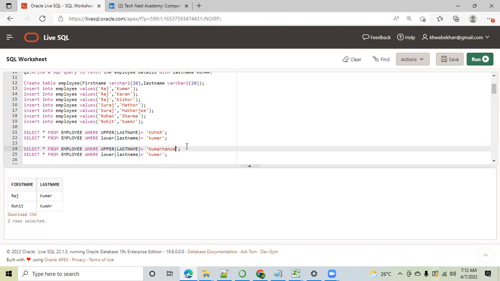What about this? If I execute this, what will happen? It will check for the exact name Kumar Tanvir in the last name or not. So what will be the output? No data found or an error message? It would be no data found. But this should be an error message. No, you don't have any last name with the name Kumar Tanvir. What do you think?